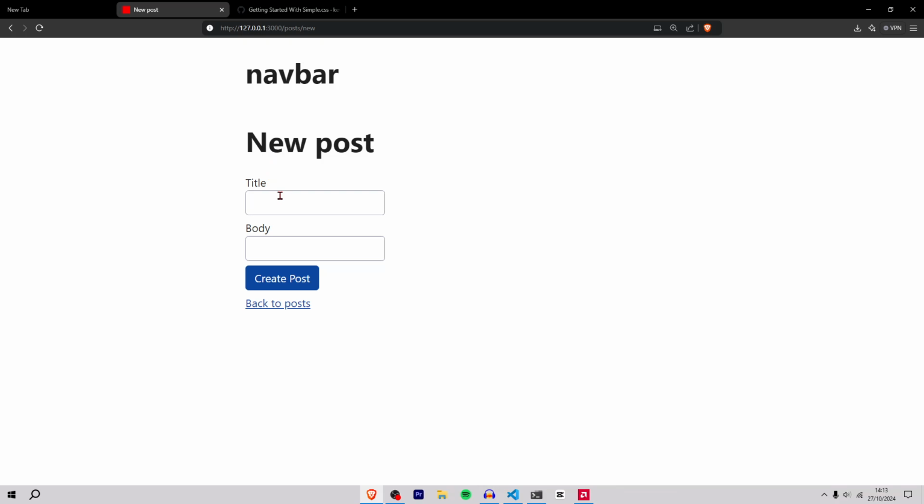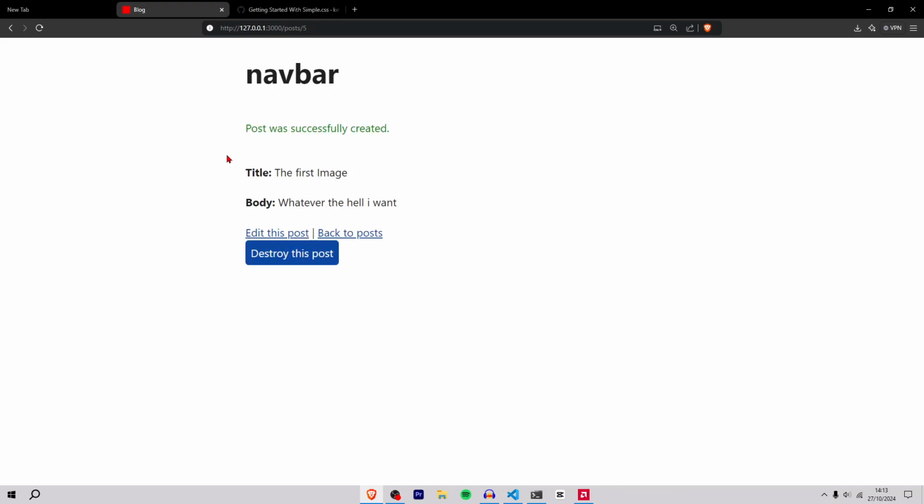That comes pre-installed with Rails. Let's say that I want to go here and create a new post: title, the first image, whatever I want. Don't even worry about what you put in there, it doesn't matter. Let's say I want to change this. I don't need to display the title here. It's pretty obvious that this is the title because it's the first thing there. And let's say I want to make this bigger as well.